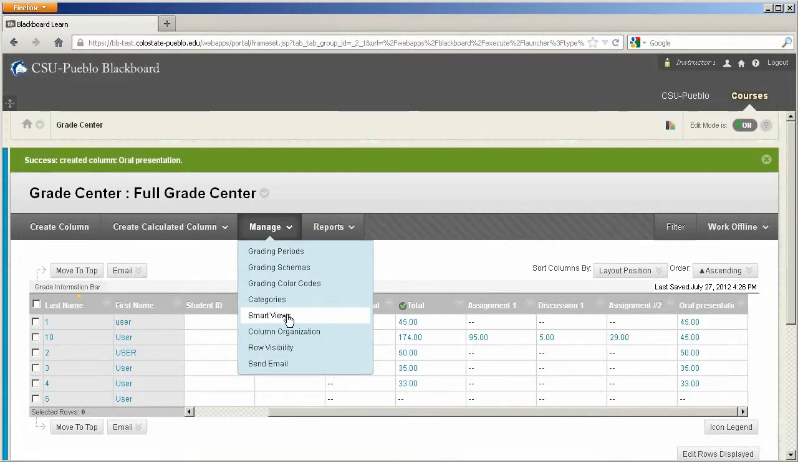And with Smart Views, you'll be able to craft the way that you see your Grade Center. So you might want to see all the assignments at once that were done in the semester, or possibly all the tests and things like that. You can set that up in Smart Views.